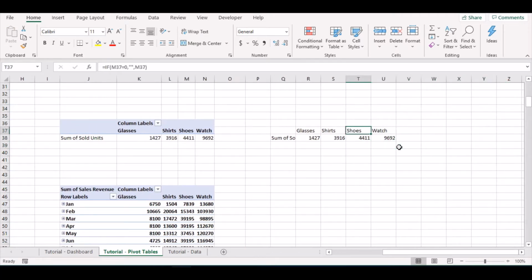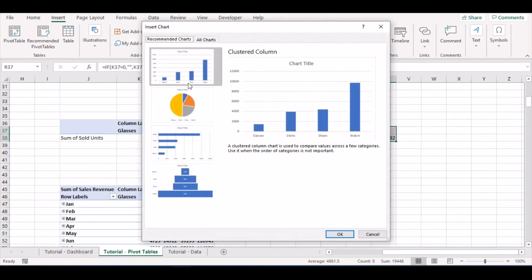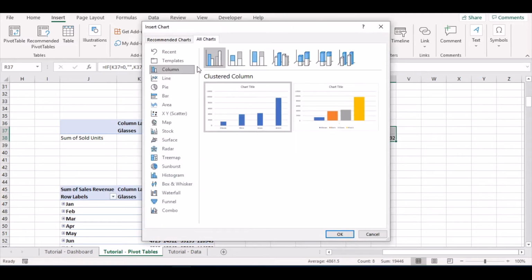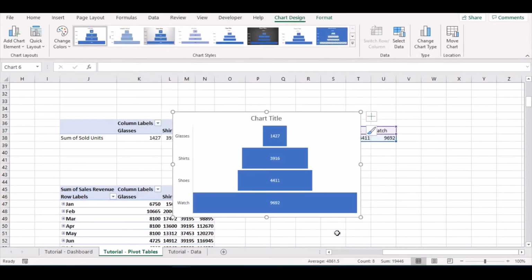Okay, so select this one. For the data we have 4 products and their respective units sold. Go to Insert, go to Recommended Charts, select this one. This is the funnel chart. You can also select it from the funnel, right? Select it. There you go. Now we have our funnel chart.